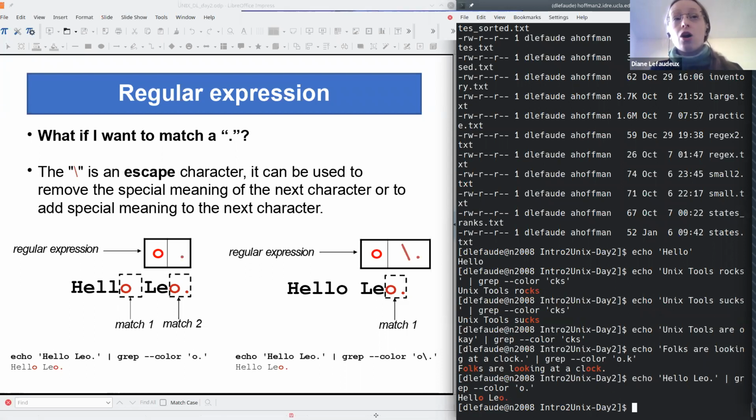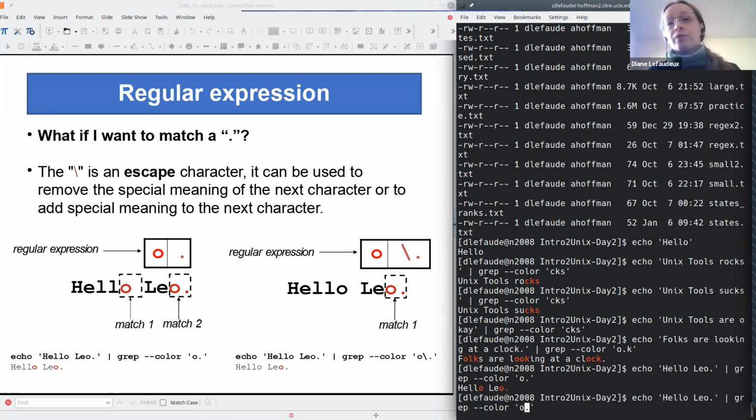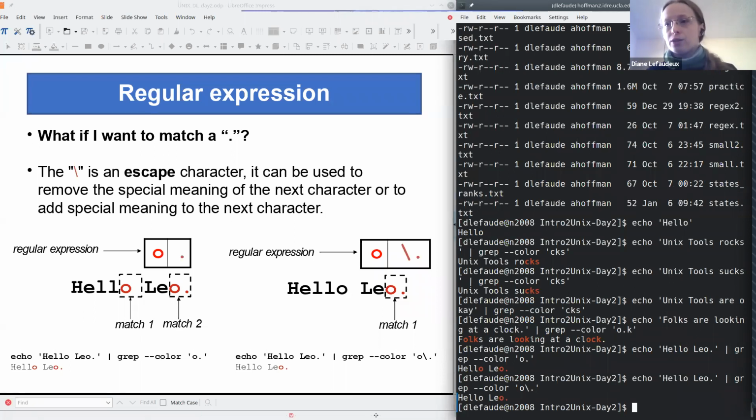So if we wanted to match only an O that's followed by a dot, then we'll need to put a backslash before the dot in our regular expression. That would mean remove the special meaning of the dot, and it would be understood as a real dot. And if I do that on the same line, you can see that it only matches the O that's followed by a real dot, and doesn't match the O that's followed by a space anymore.